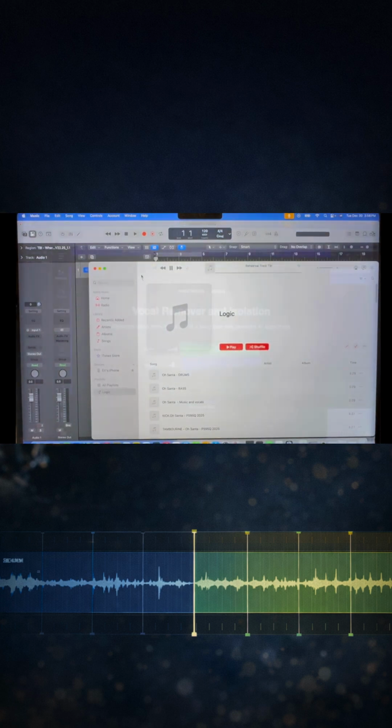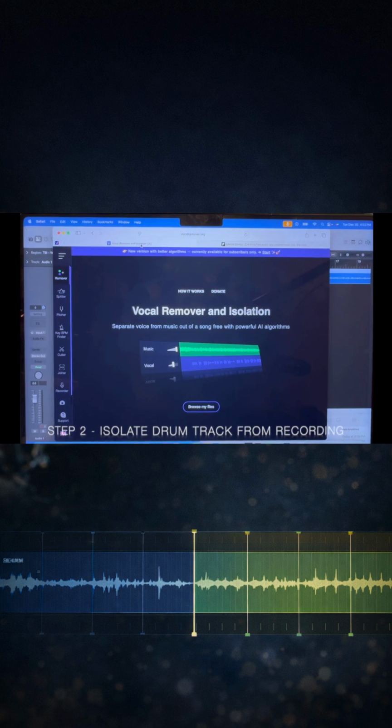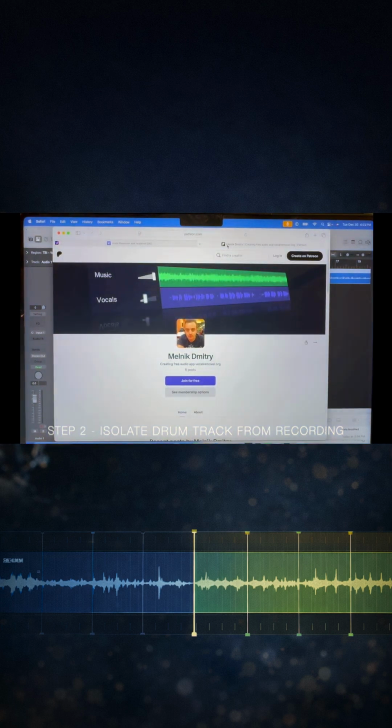That's the first step. Okay, next what I'm going to do is separate the drums from the other instruments from that rehearsal recording. There's a site that's called vocalremover.org that you can use to do that. I subscribed to this person, Melnik Dimitri, on Patreon, and I pay like $1 a month, and that gives you unlimited use for this.